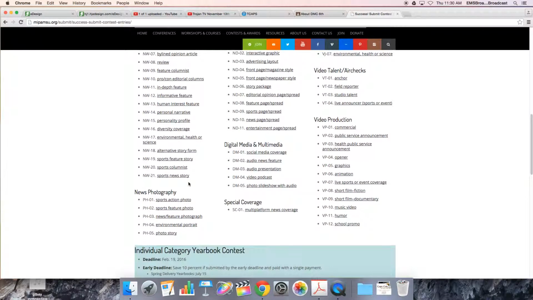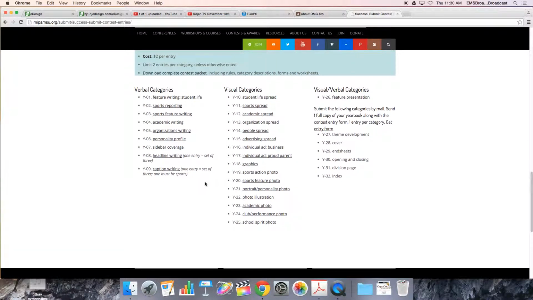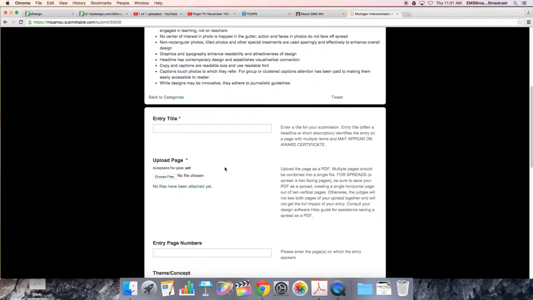Let's just go over a quick example with the yearbook. Let's take something that I already know we have in there. We have an academic spread that I can use as an example right now. So let's click on this. So pay by invoice, which is exactly what I want it to say. This would probably be academic spread.